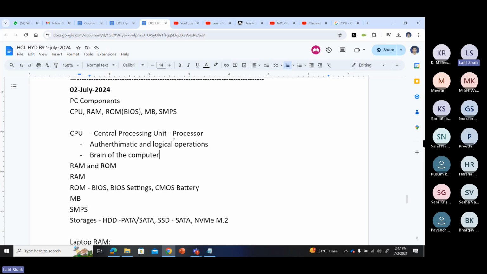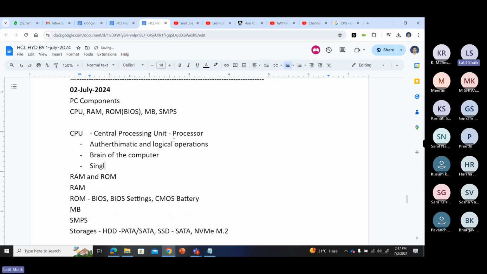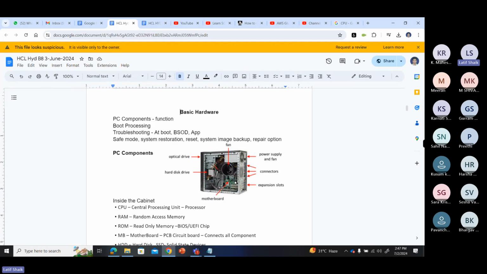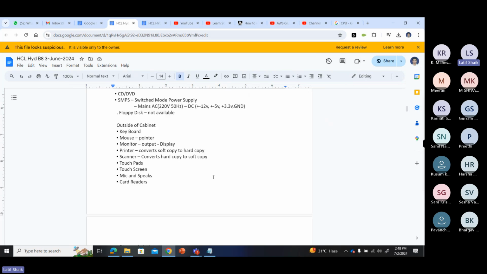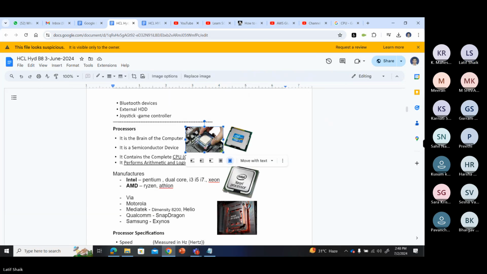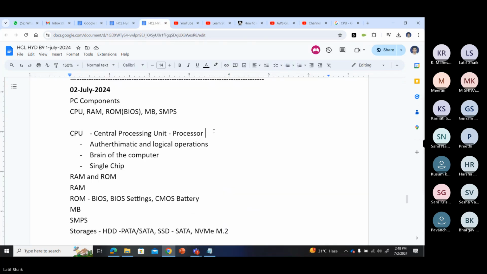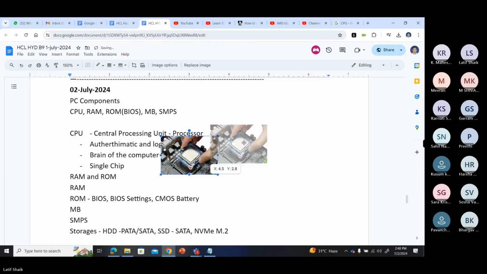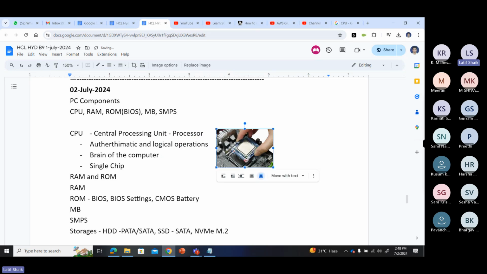Okay. It's a single chip. If you want a picture, I can also get the picture. Here it is, I have some information. This is how the CPU looks.